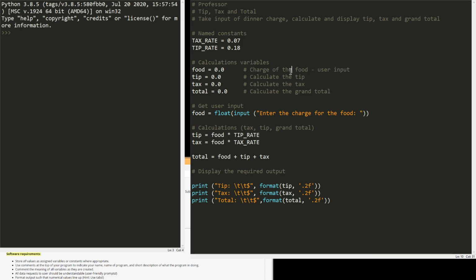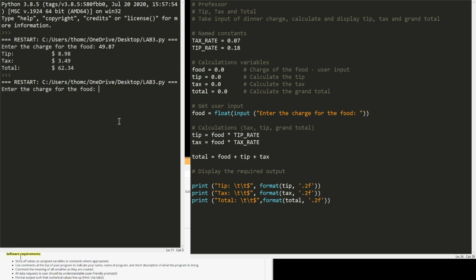And we'll run it. Enter the charge for the food. And you see our output lines up rather neatly in the columns like was asked. And we can run this a couple different times and get the answer that we're looking for.